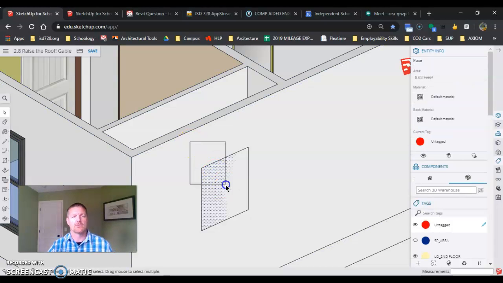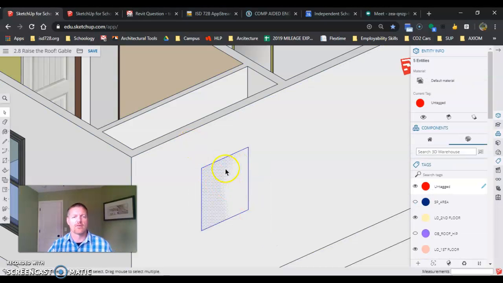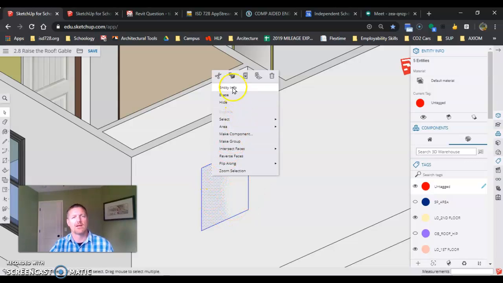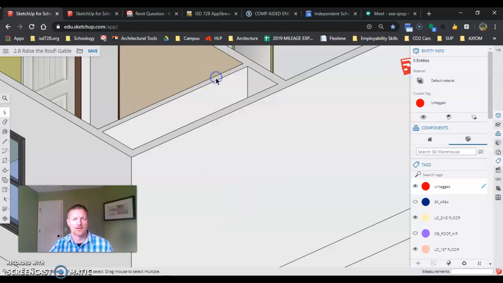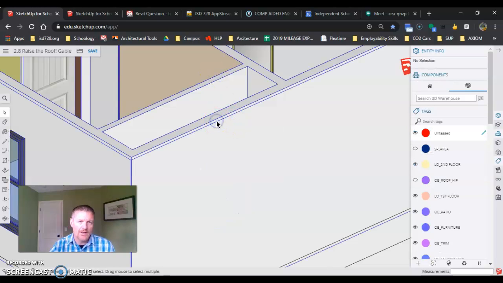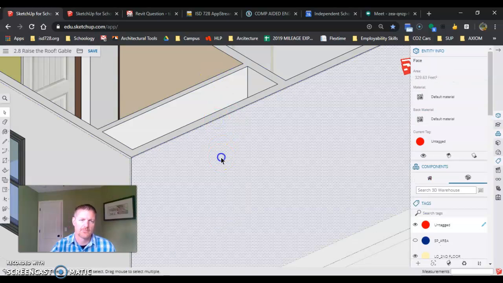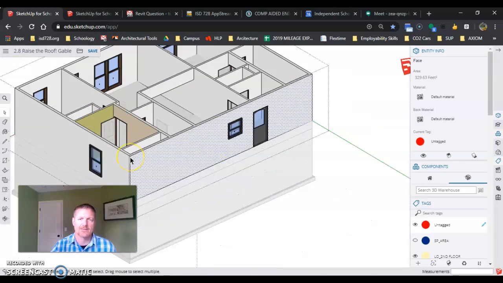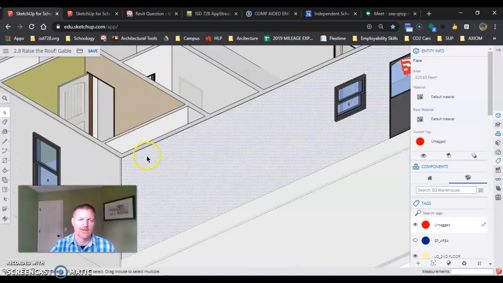What I want to do is I want to highlight with a window over the top of all of this. Right click, hit cut, go inside my group. Now I'm in the group. I can tell because I got these gray dotted lines around. Everything else kind of grays out.